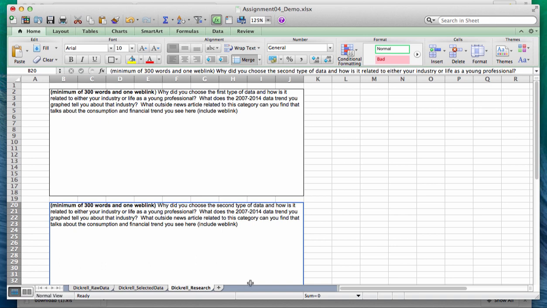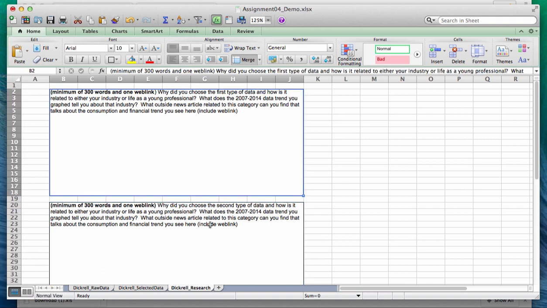You're going to add another tab and name it your last name underscore research, and merge two groups of cells, one up here, one down here. For each one, put an outline around that merged group of cells, and make sure you've enabled text wrap within those cells. And for each one, use a minimum of 300 words and one web link for each box to answer these questions. Why did you choose the first type of data? And how is it related to either your industry or your life as a young professional? What does the 2007 to 2014 data trend you graphed tell you about that industry?